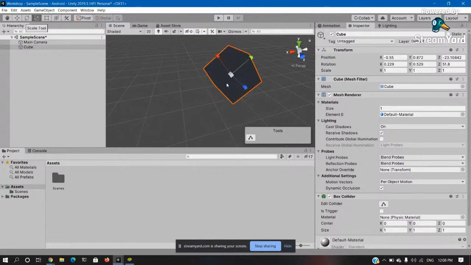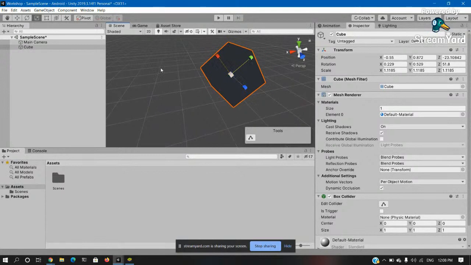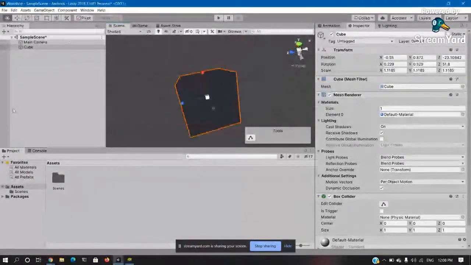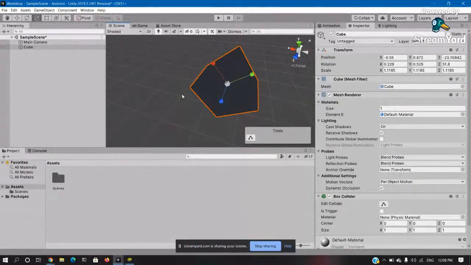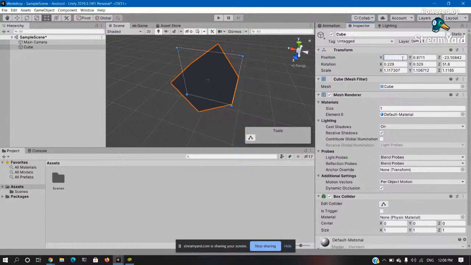We can change its scale according to your wish, how much size you need for it. After that, you can change the position according to your wish, how much in the x-axis, y-axis. And this is the inspector panel. Here you can see all the position, rotation, and scale. You can change the position here, like 0, 0, and 0.